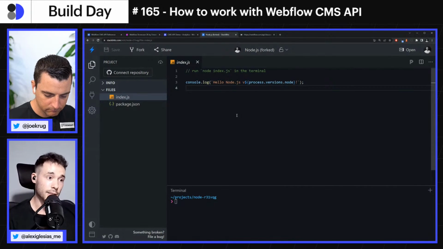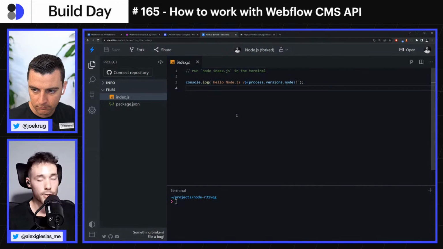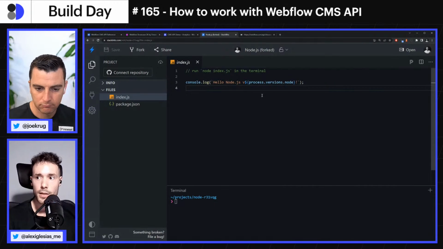That being said, as I said before, if you're planning to build an extensive project, something like that, you probably want to set up your own environment. But yeah, just for the sake of the demo, let's do it here in StackBlitz.